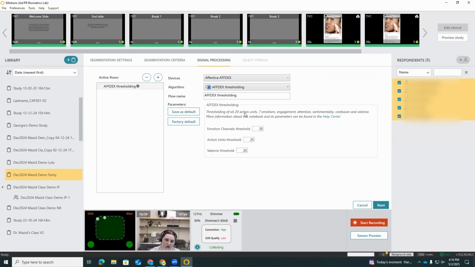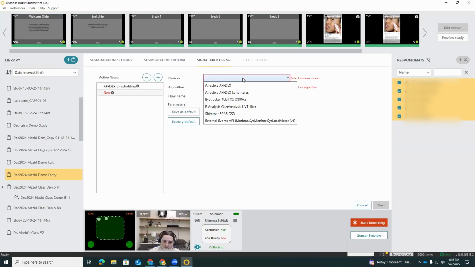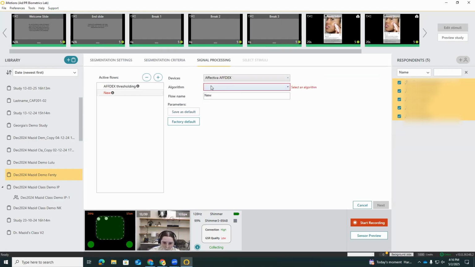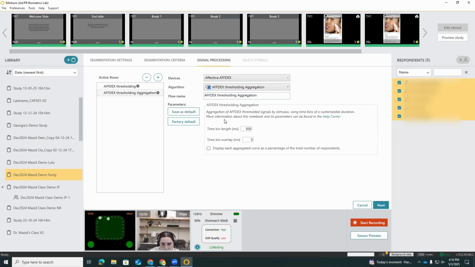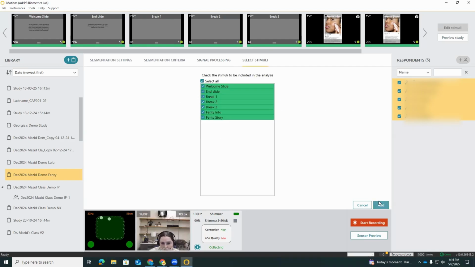We want to have those lower because people aren't going to have as strong of emotions as they would, per se, watching an action movie or maybe a horror movie. These are just some pretty simple Instagram posts. There's not a lot of intense reactions, so we want to drop those down, which basically just makes it easier for the system to read what's happening. Then we're going to click the plus and click the Affectiva affects again, and we're going to do thresholding aggregation, and this is fine.